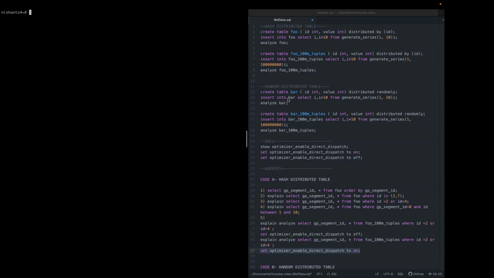And I also have a randomly distributed table bar with 10 tuples and a big table with 100 million tuples. In Orca, we have some GUCs. These are knobs which can be used to enable or disable a feature. We will be using them to see what impact direct dispatch has on the queries. So we'll start with our first query for a hash distributed table, where we just want to see what data we have.